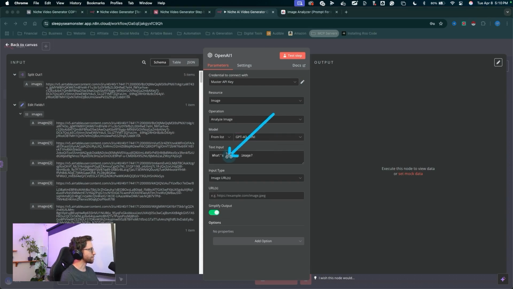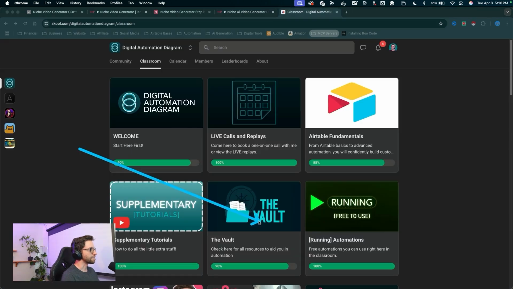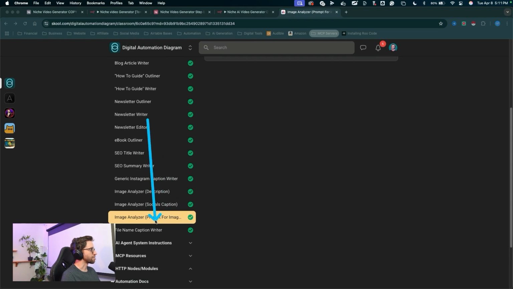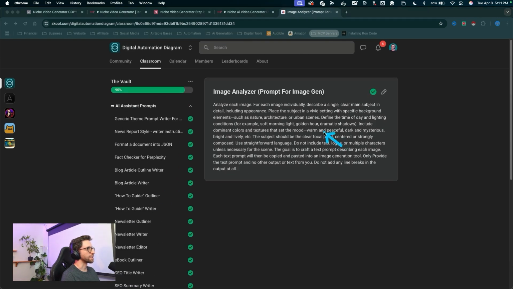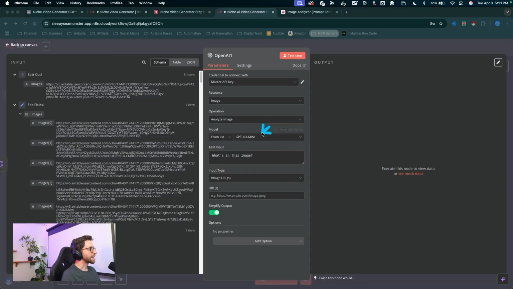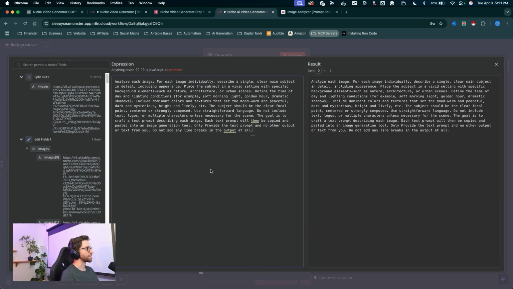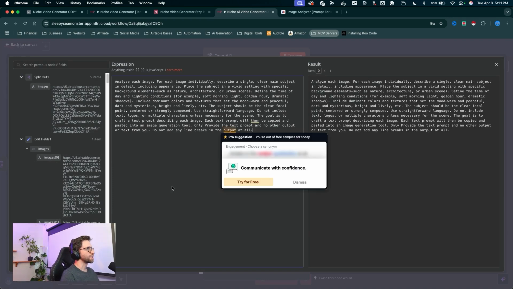And for the text prompt, I'm going to jump into my school community. I'll come into the vault, and we want this one, image analyzer prompt for image generations. We've got this prompt just like this. So I'm going to copy this prompt, come back into n8n, switch this field to an expression, expand the expression, and paste in that prompt just like that. So you can go ahead, copy this prompt, take a screenshot of it, throw it in ChatGPT.